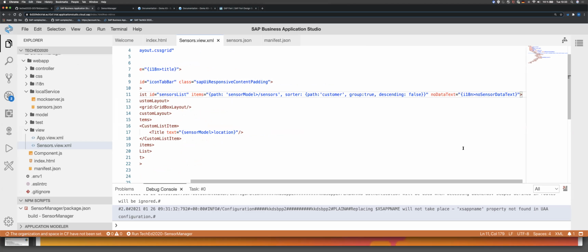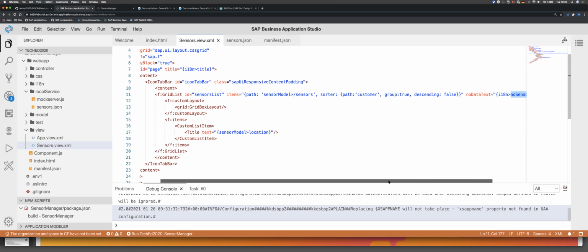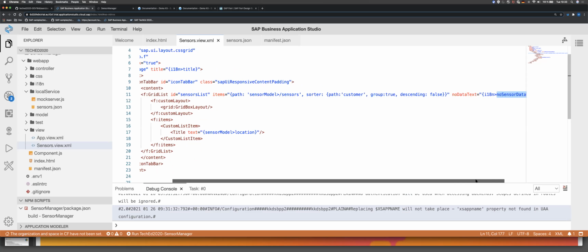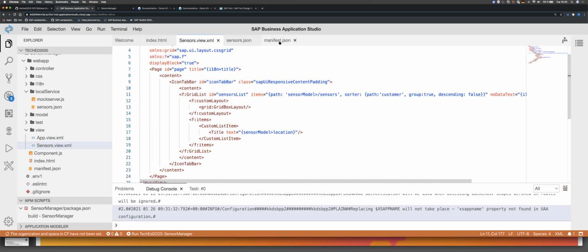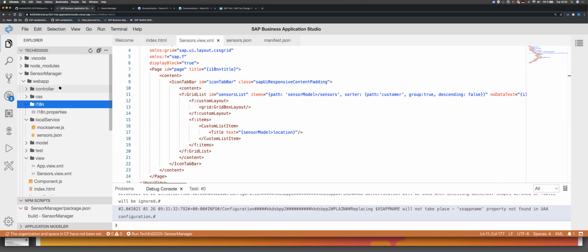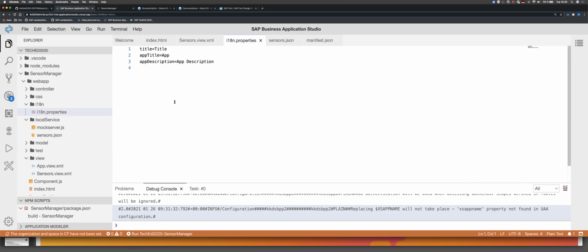So I will replace this no data text with a binding expression to our i18n model and point it to the property no sensor data text. Okay, so next up, we will need to actually define these internationalization properties. Here you can already see in the templated project that there is already a property bundle file created up front, and it already holds some simple information such as title, app title, and app description, but it's really generic, and we want our text to have some more details.